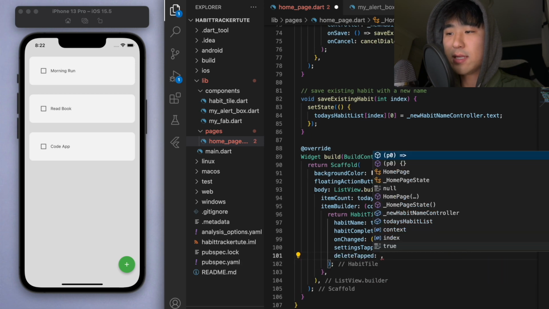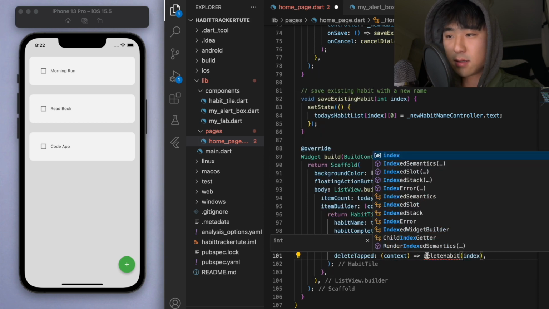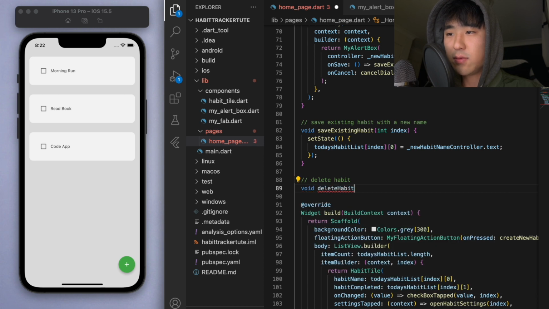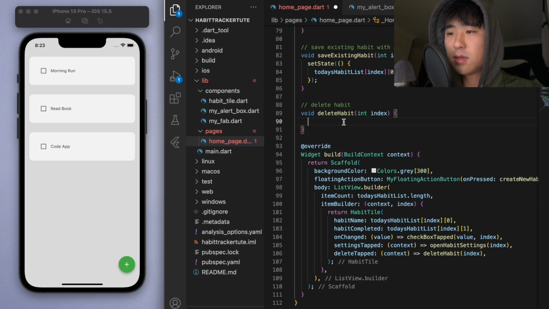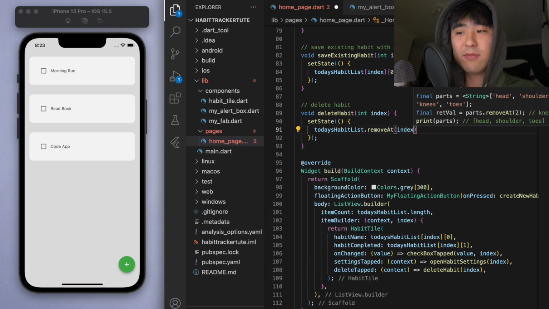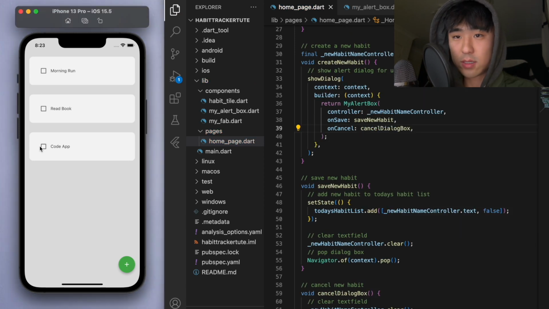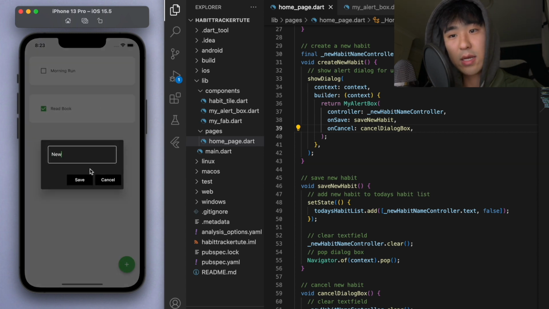Cool, and then what if we hit the delete? We're going to create a delete method. Okay, so which index are we looking at? And also, now let's go to today's habit list dot remove at index. Okay, so whatever's in that particular index, let's just remove that habit. Okay, let's see if this works. So we can now delete, and then we can also edit with the new habit.